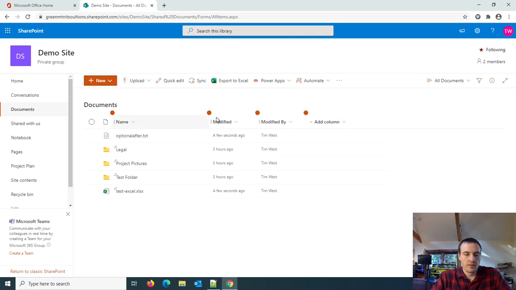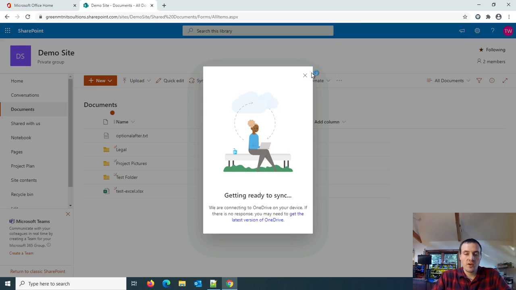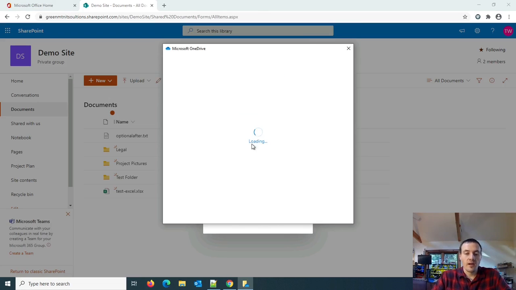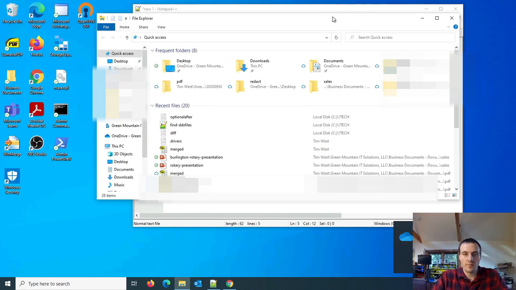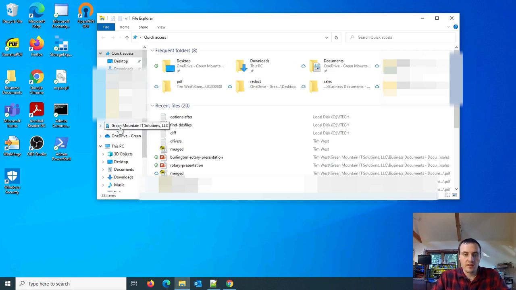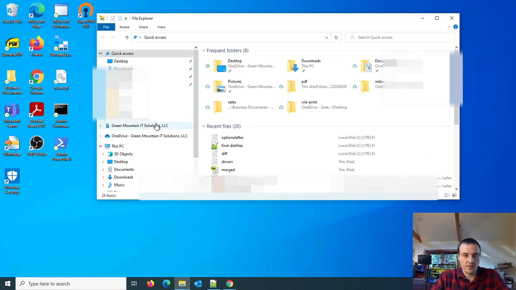Okay. Now, probably my favorite feature of the document library in SharePoint is that I don't have to use this online website. If I have a 365 license and I've installed OneDrive on my computer, I can click the sync button here. Now it's telling me to open OneDrive, and now I'm going to sync the library with my computer. You are now syncing the demo site. So look here, when I open just the File Explorer on my PC, okay, click my organization name over here, Green Mountain IT Solutions.